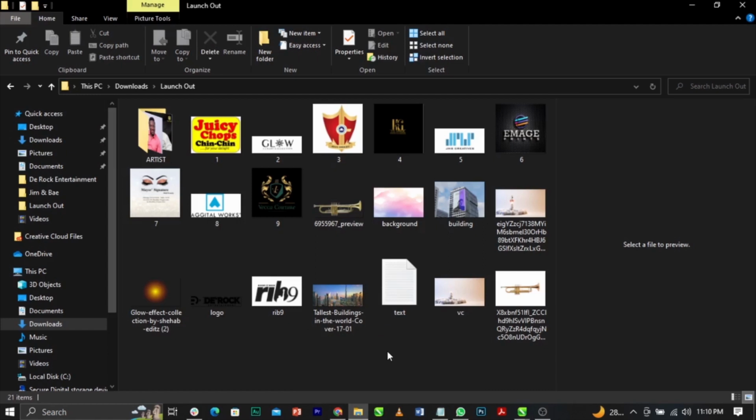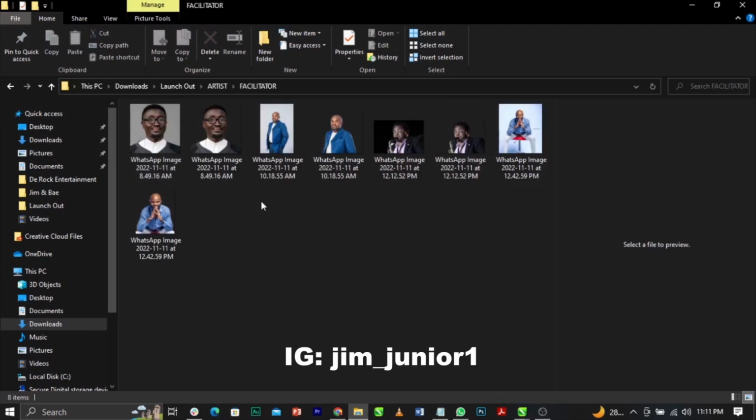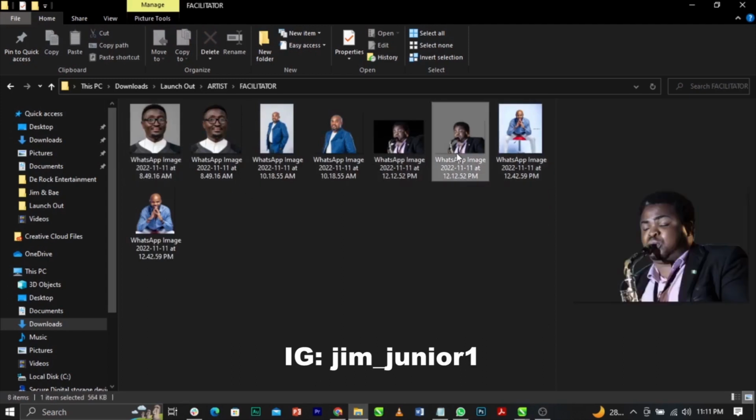Coming over here, guys, these are the stock images we'll be making use of. You can see we'll have tons of images, the logos, the background, and everything we'll be making use of. In this folder I have the artist, and over here are the facilitators. And you can see I've taken out the backgrounds of these images.